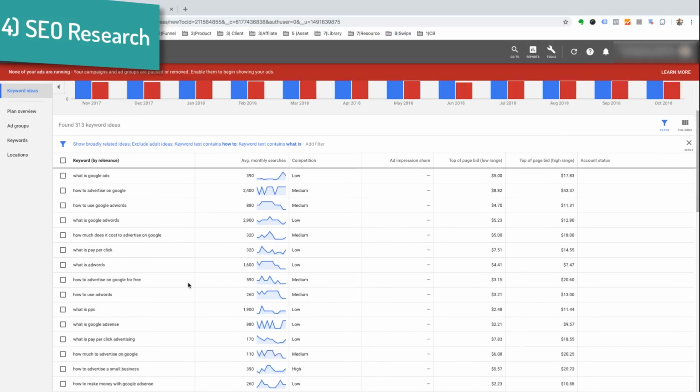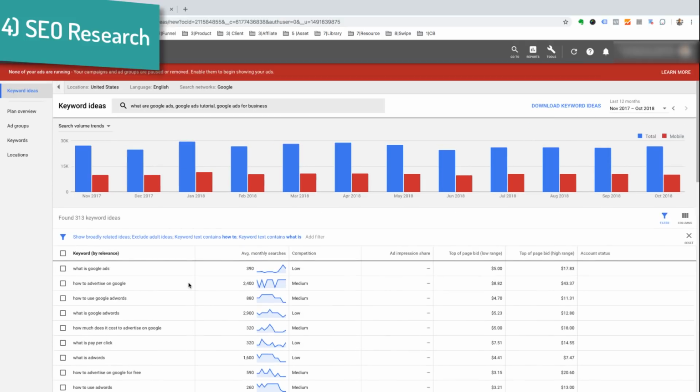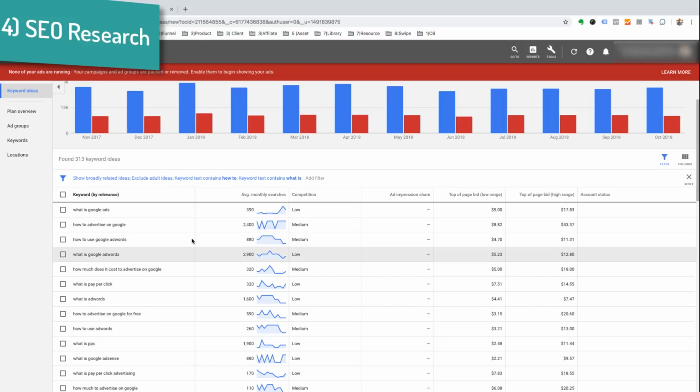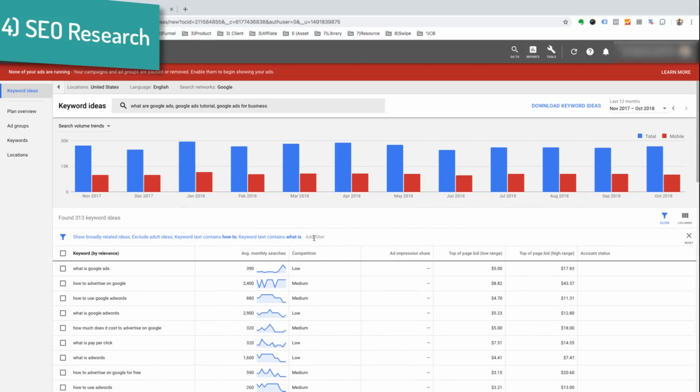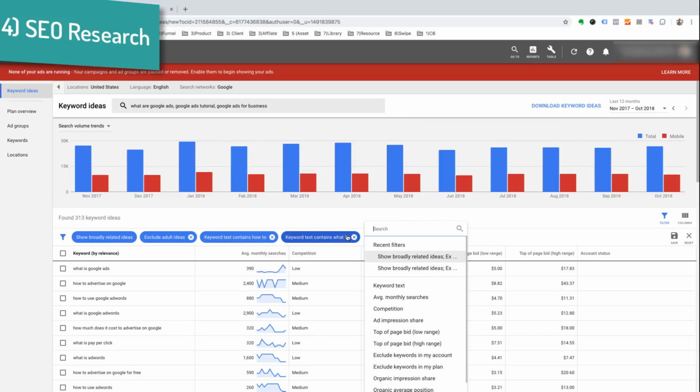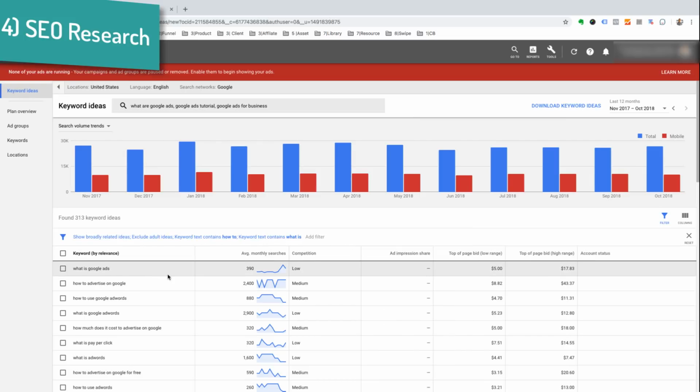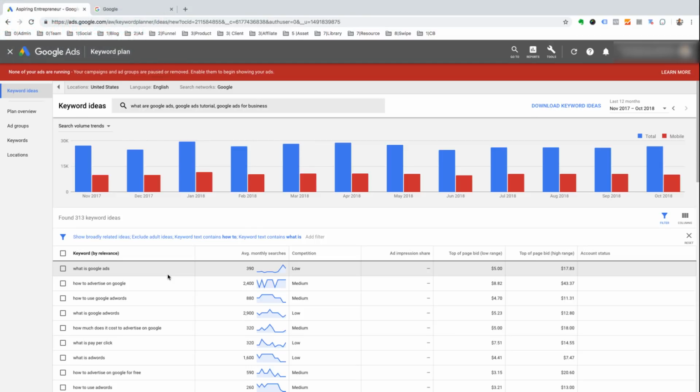But if you insist on using Google Keyword Planner for your SEO, then this would be the best way to do it. Just type in a couple of basic phrases and then go how to or what is, and you'll get the searches that represent people who are looking for information versus trying to buy something.